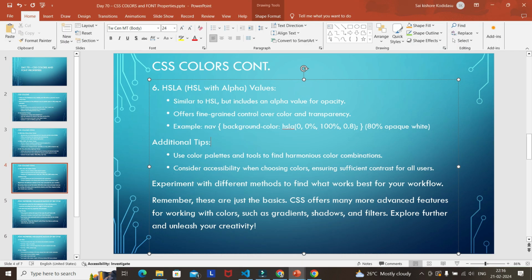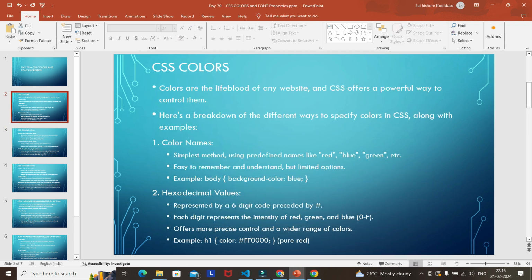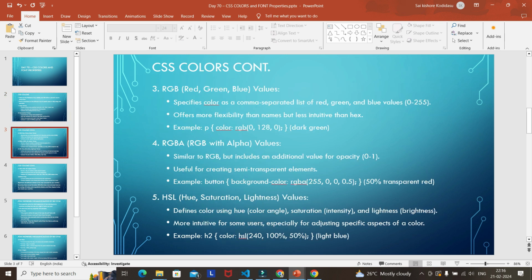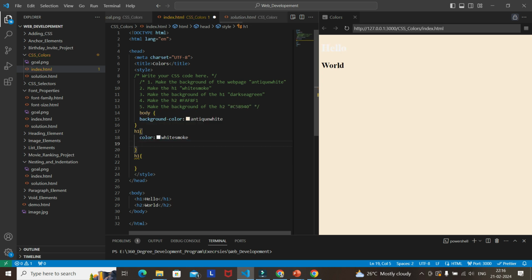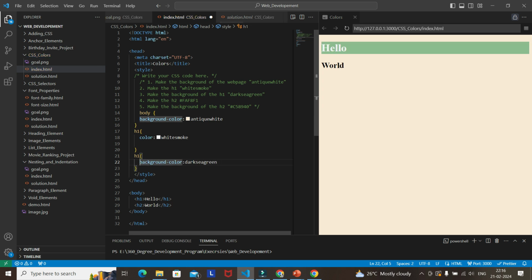If we go to the CSS colors again, for the h1 only, let me rewrite h1. We need to define it separately, not in the same rule. Now we got the same thing, the dark sea green.